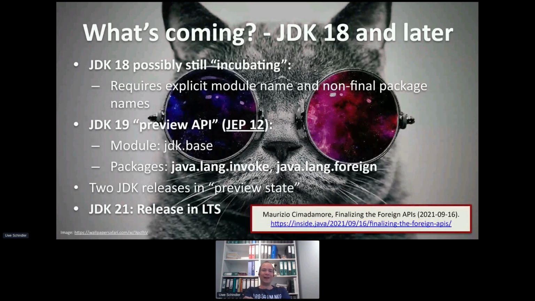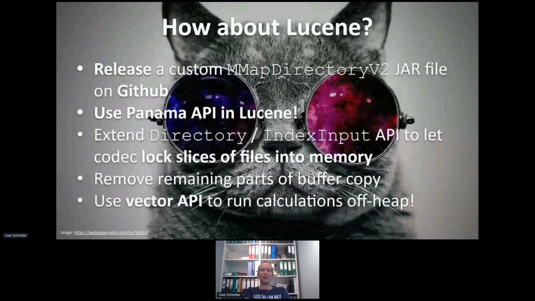Up to there, I personally will provide the MMapDirectory version 2 jar file compiled for JDK 18 on GitHub. And then you can simply plug it into Solr or Elasticsearch or your Lucene code to try it out and use it, but that's not yet ready. I will do my best to do that. And once we have an idea and it's stable in the JDK, we will add it to Lucene, maybe as a multi-release jar file.